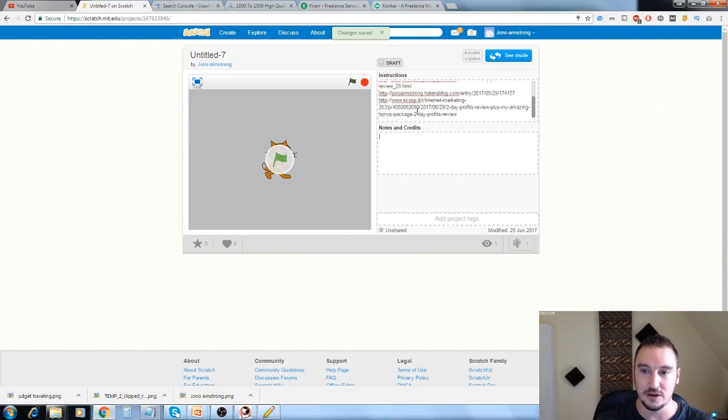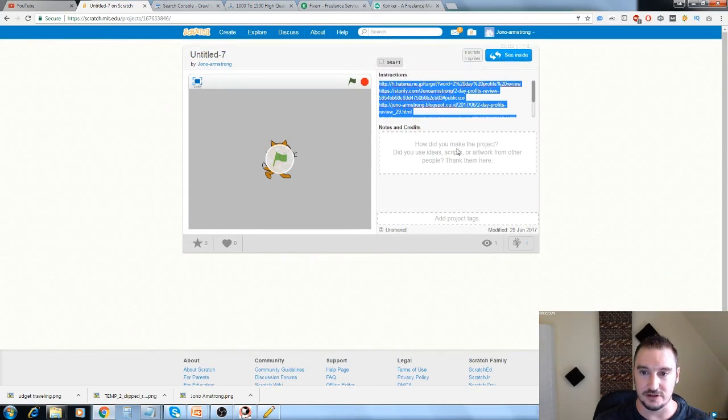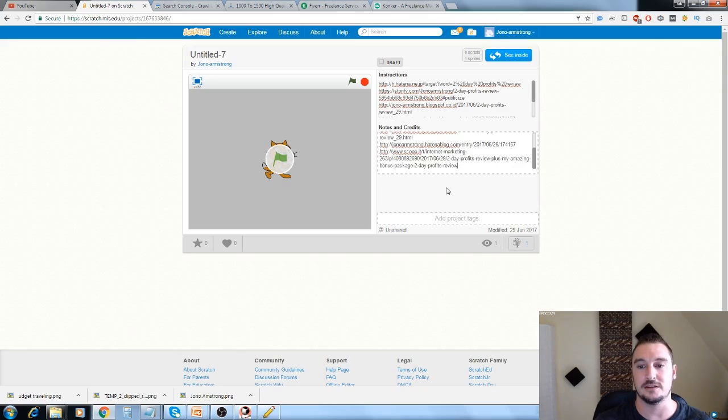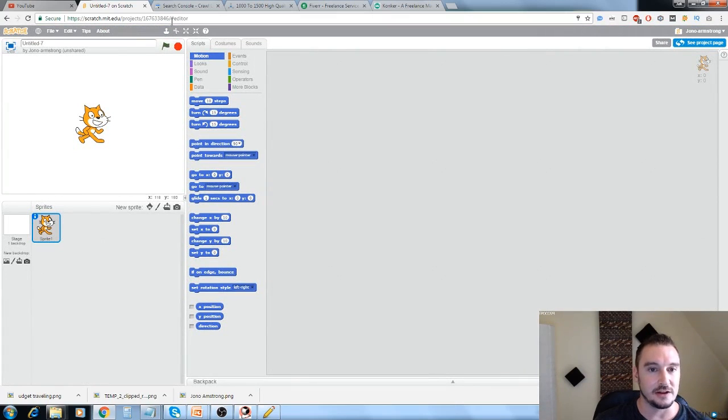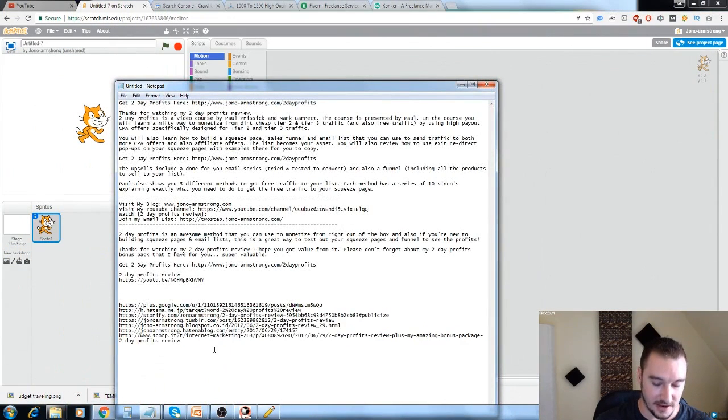Yes. Okay, so I'm just going to recopy all of this stuff from this top window from the instructions part and then paste them again into the notes and credits. That's it. Click on see inside, and then you're going to want to go up here and copy the URL at the top, excluding this hashtag editor part. Okay, leave that bit out, you don't need that bit. Go back to the notepad and then space down and paste that one in there.